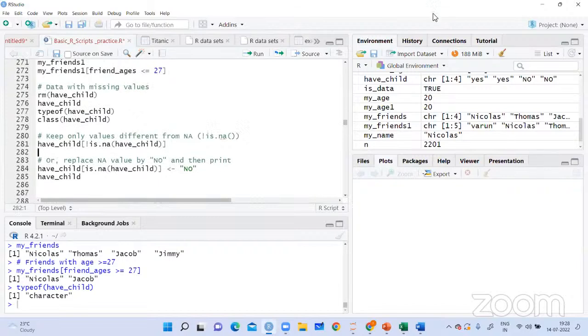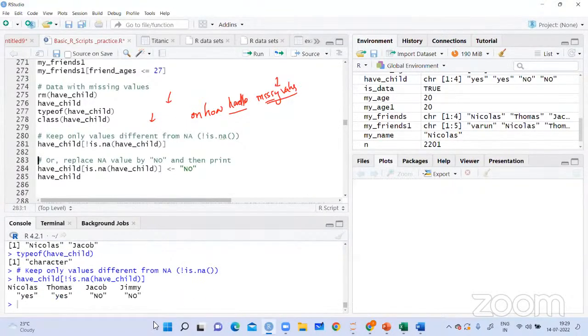And then we have discussed some of the operations on how you are supposed to handle your missing values. This is what we have said. How are you supposed to handle your missing values? So now, for example, have_child is there. There are no missing values for us.